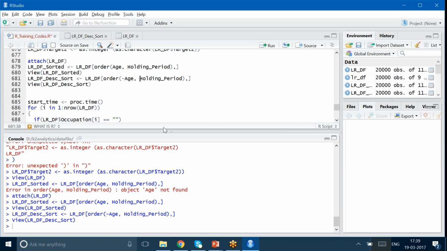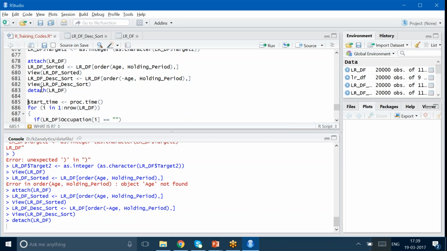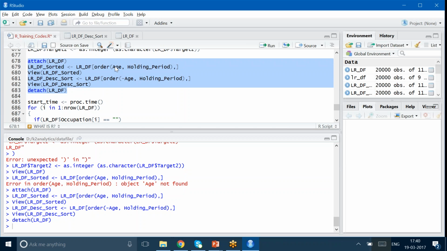So once my work is done, after attach, what you should do? Detach. Once my objective of attach is completed, I have to detach it. So I say detach. So this is the syntax. So just try these 5 syntaxes which I have highlighted.